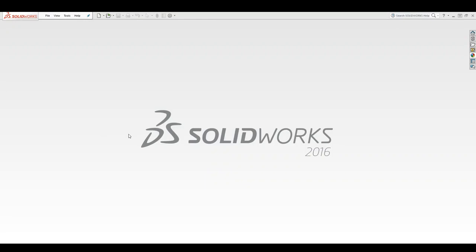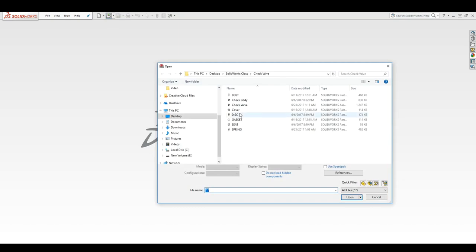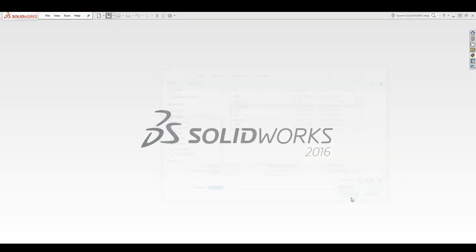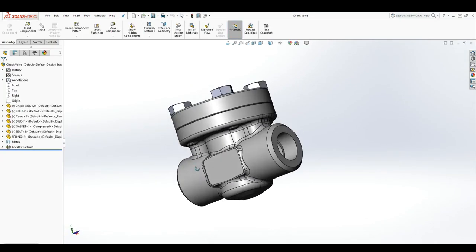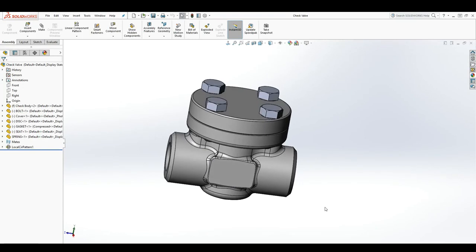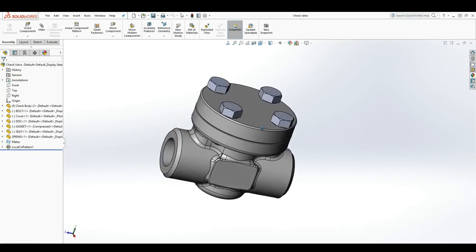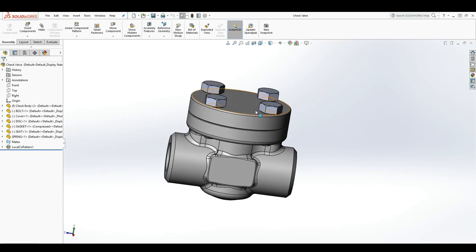So in this lesson we are going to be adding appearance to our valve. To start, let's just open the valve. I'll browse to my file location and open my check valve. And so now I have the check valve, and some of those valve components that I provided in the asset folder might already have materials attached to it.